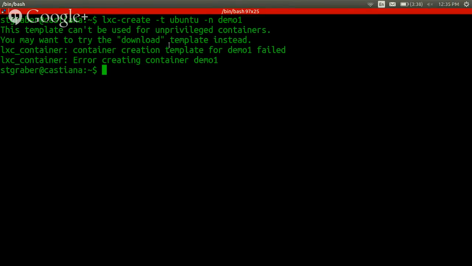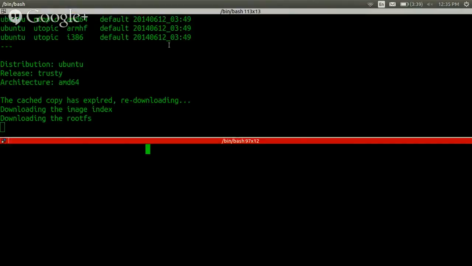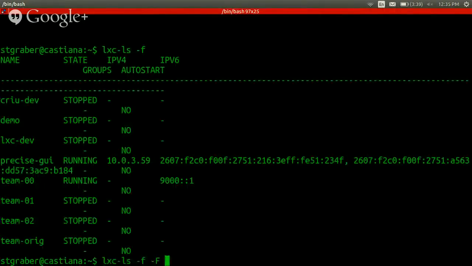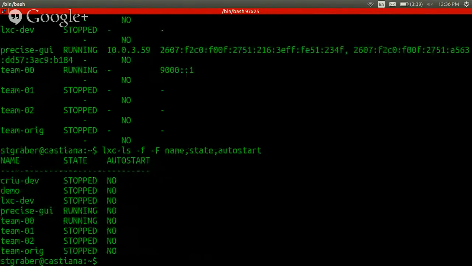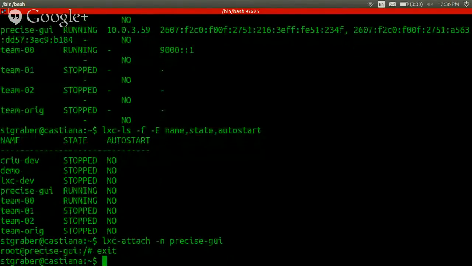And most people just end up using the download template because it then exports pretty much all of the other images in a way that's usable for unprivileged containers. So yeah, pretty much everything else works in the exact same way. I can list my containers. It's a tiny screen here, so let's not show the IP information. There. I can enter containers with lxc-attach. Pretty much all the commands work as expected.